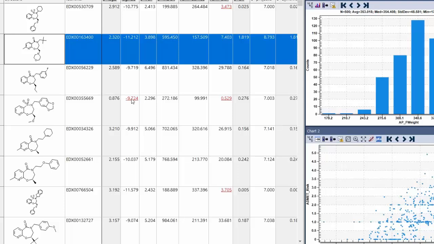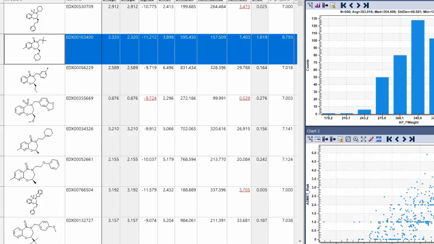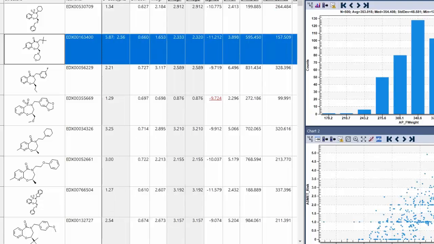The other thing I should mention is that when you have a value that is underlined in red, it means that it is outside of the bounds of the training set for that particular model. So it's basically, take that prediction with a grain of salt, because it may not be an accurate one. Doesn't seem like we have too many here, but that could be one.